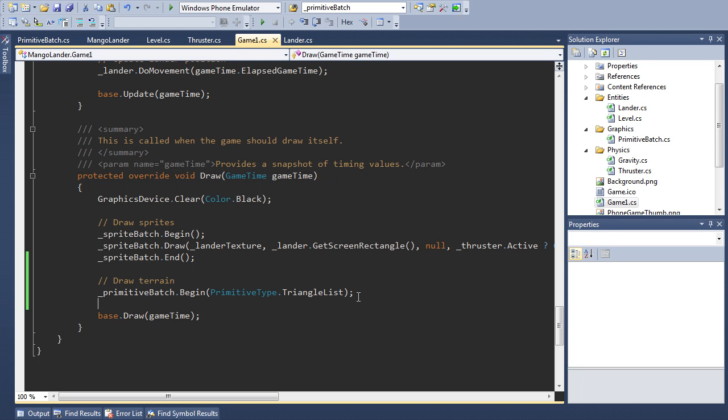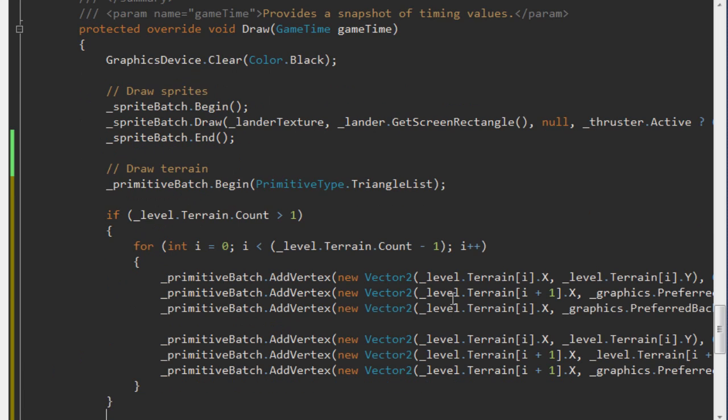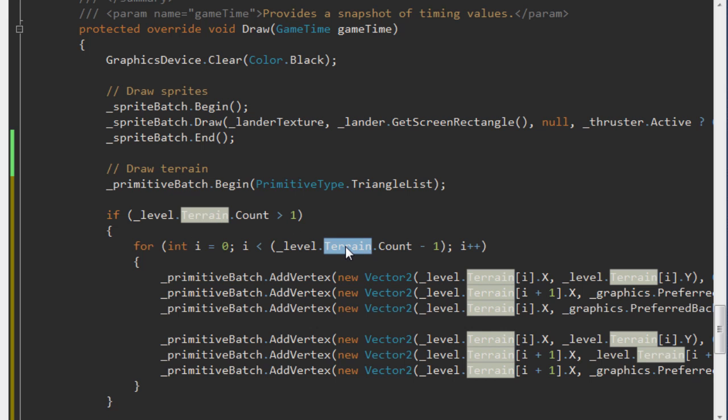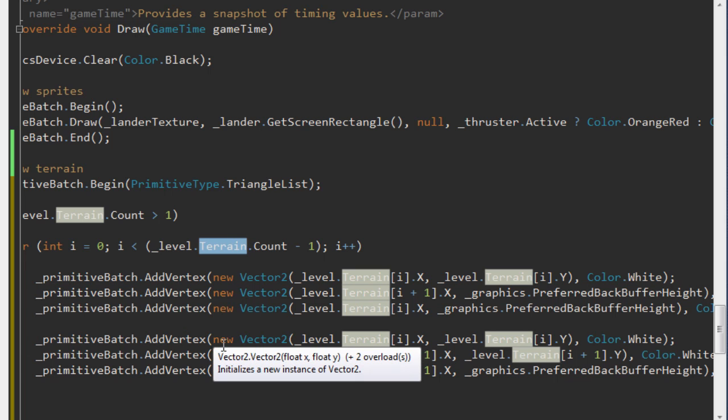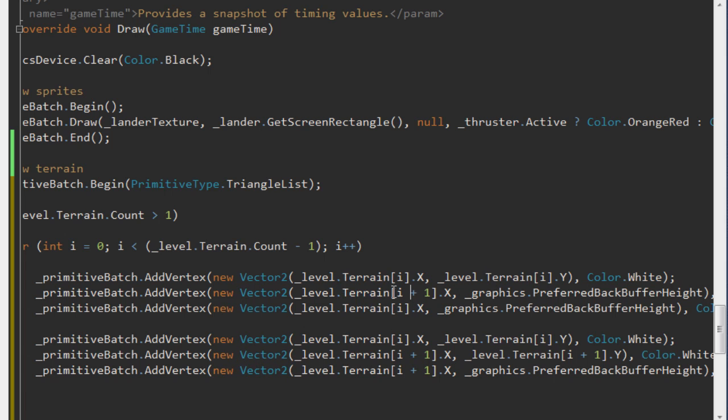Let's take a look at some code I prepared earlier. As you can see, I'm iterating over the terrain object, all the points in our terrain. And for each of these points, I am generating two triangles consisting of three vertices each. These triangles are using a combination of the current point, terrain index i, the next point, terrain index i plus 1, and the bottom of the screen, so graphics.preferredBackBufferHeight.